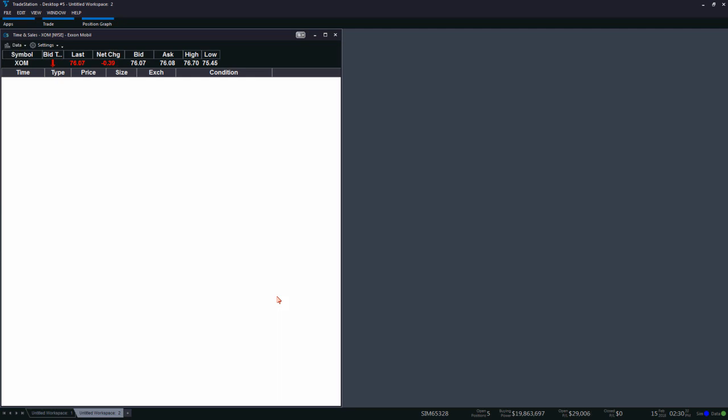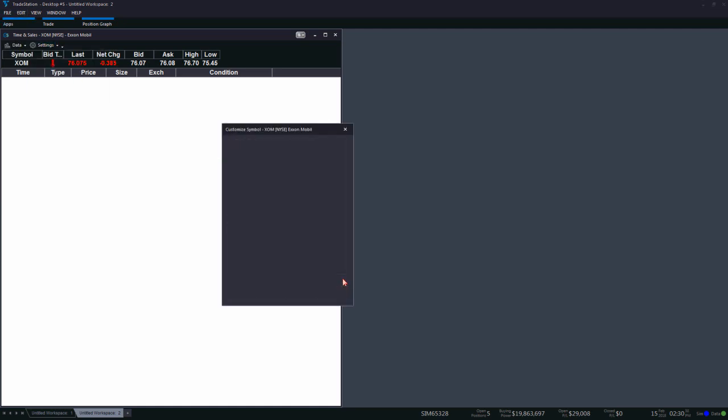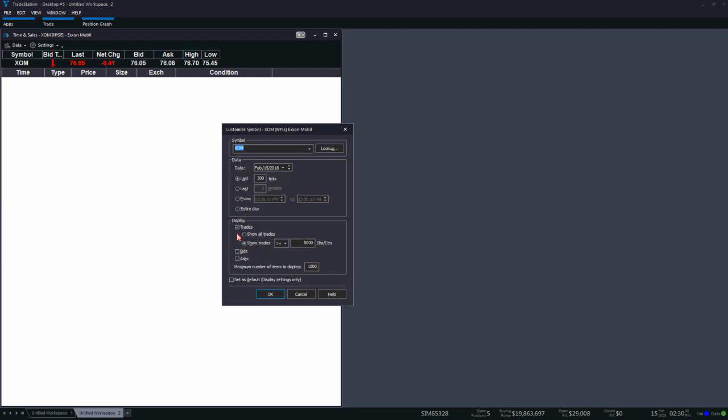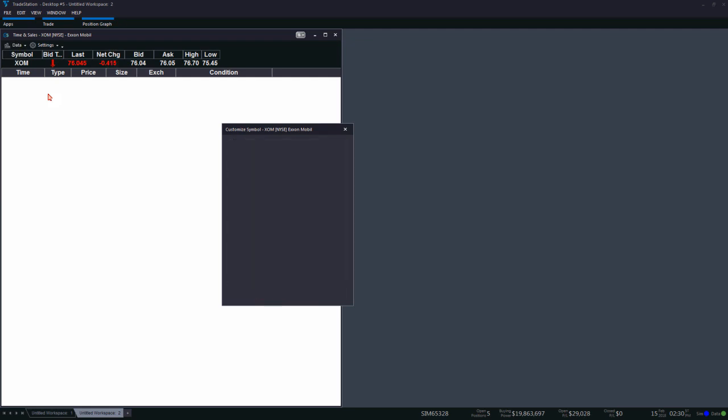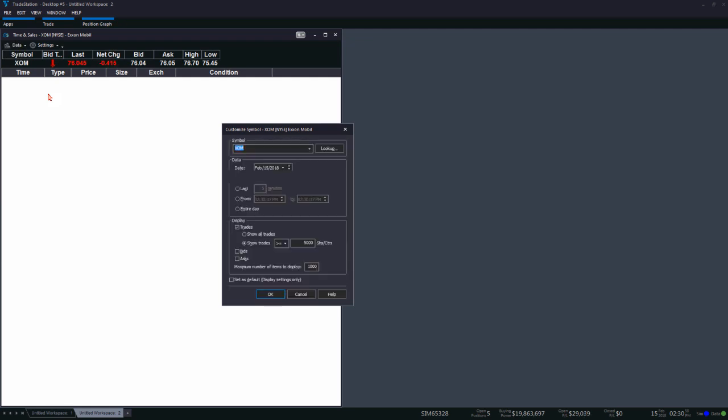Why doesn't it show anything? Hasn't there been any trades higher than 5,000 shares? Well, let's go ahead and take a look. If I go to Settings and I go to Symbol, and this is something that you're going to have to play around with, because when you come over here, it's only showing you the last 300 ticks or the last 300 trades. So increasing the filter to 5,000 doesn't mean that there hasn't been any trades of 5,000 shares. It just means that in the last 300 trades of ExxonMobil, there hasn't been a trade of 5,000 shares.